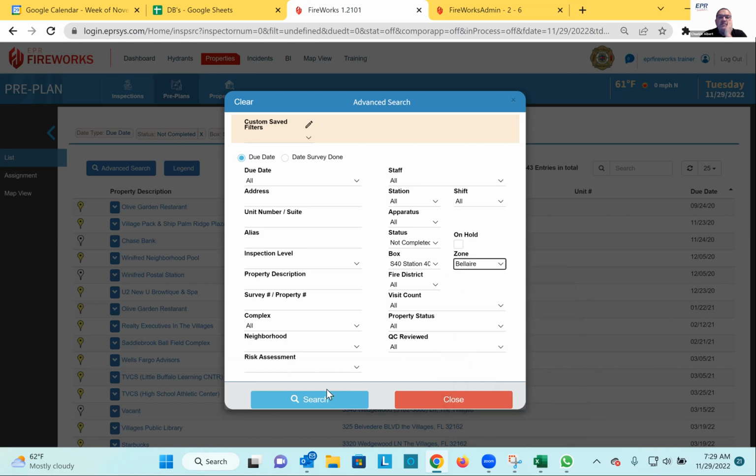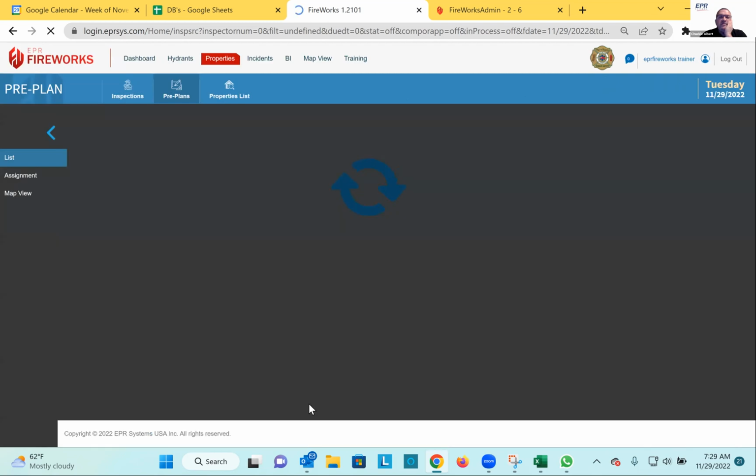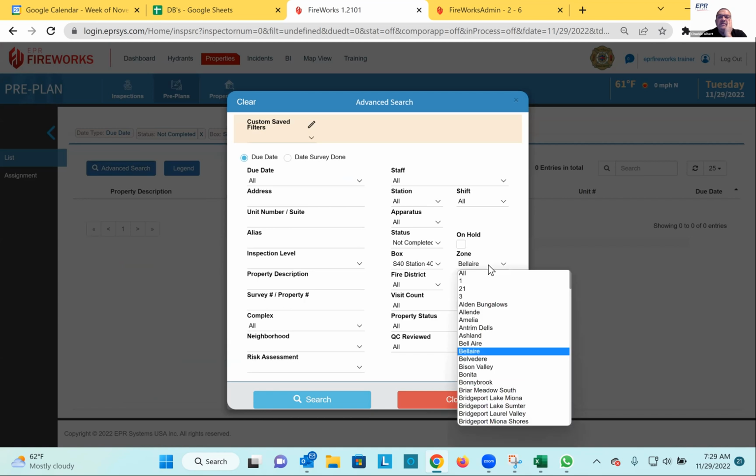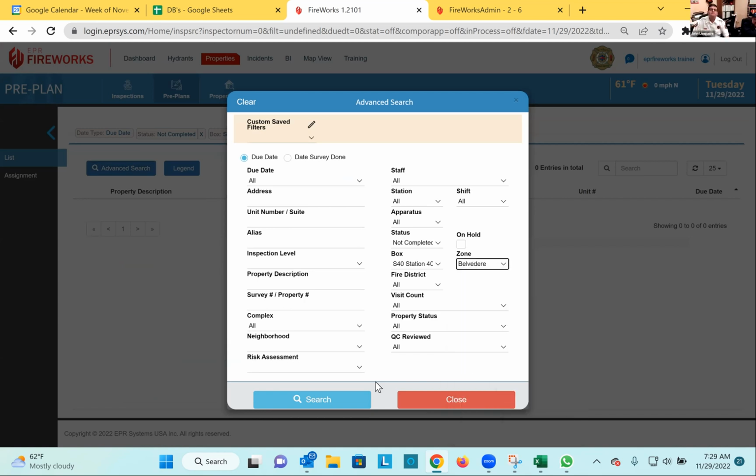Let's see if Bel Air is one. No, what would be a zone in Station 40? Belvedere. Okay.